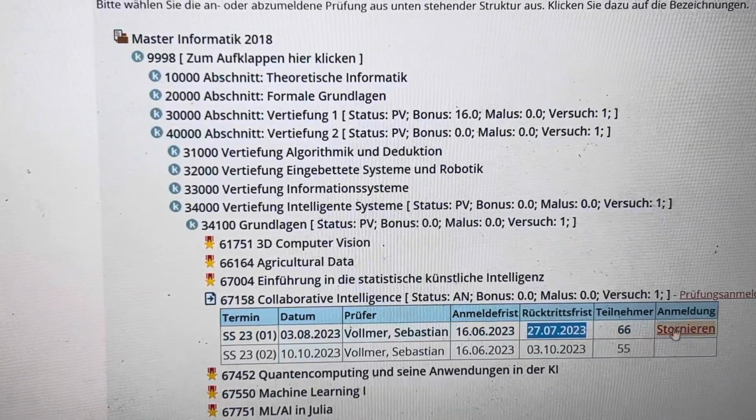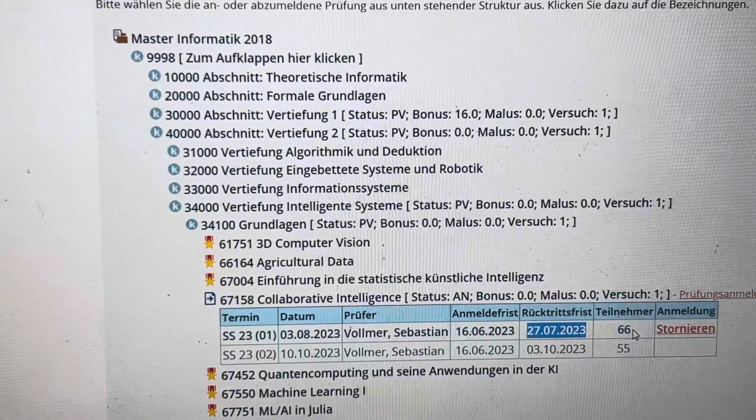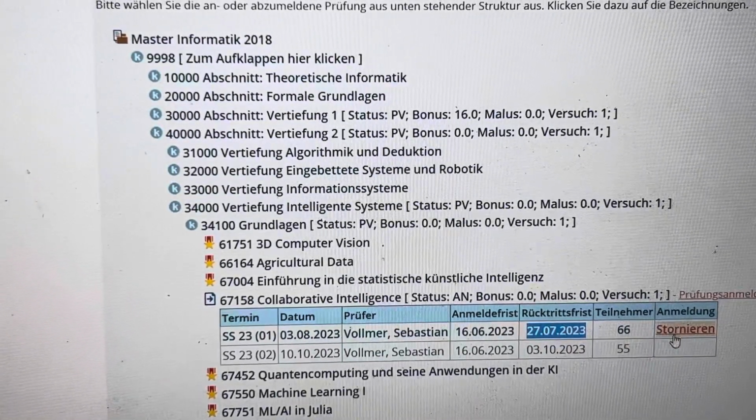So this is how you deregister. Just simply click on it. I won't, because I'm giving this exam, I'm sure. But you can click on it and deregister. So I think now it's clear how you can deregister, and yes, you can deregister.